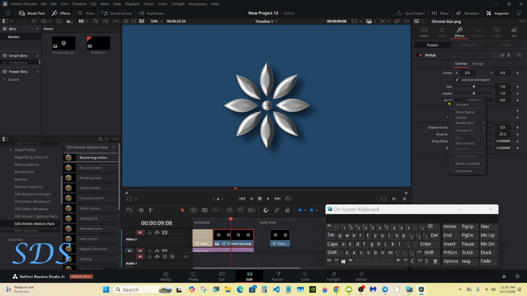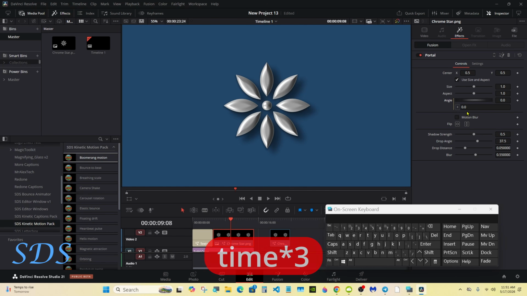If you right click on the angle, expression, and go time, multiply by whatever number you want. Higher the number, the faster it rotates. Lower the number, the slower it will.